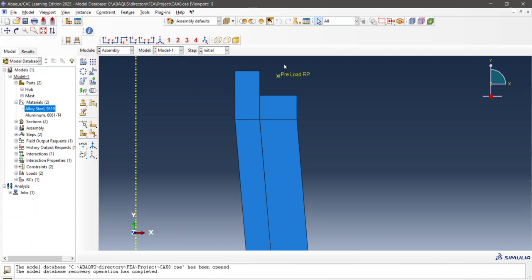So doing it that way, and multiplying that number by 12, you get about 170 kilonewtons of force being applied from the mast nut into your hub. And that's what I'm modeling here in this preload reference point. And that's what I use it for.